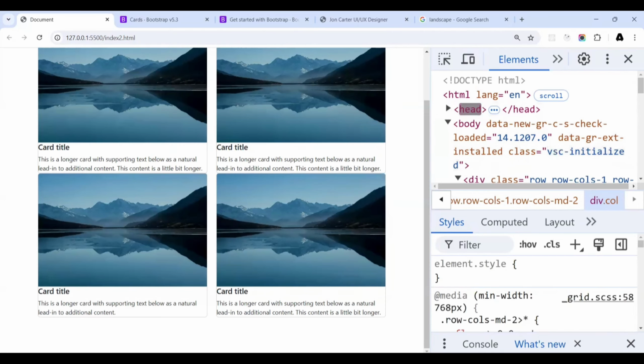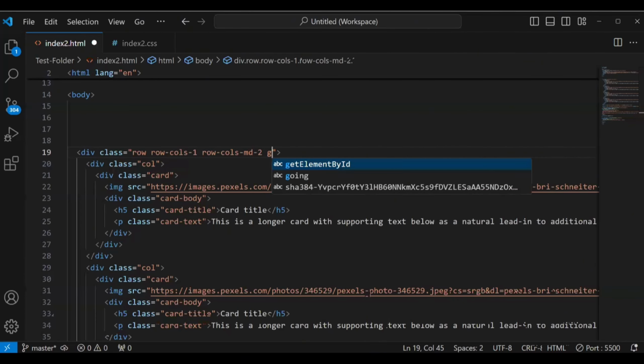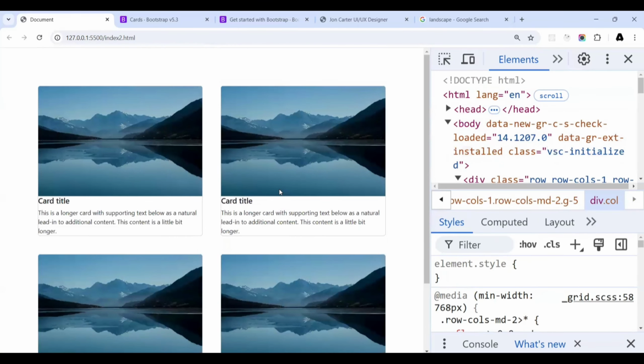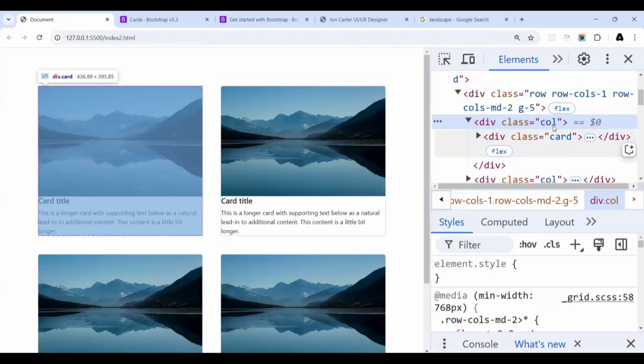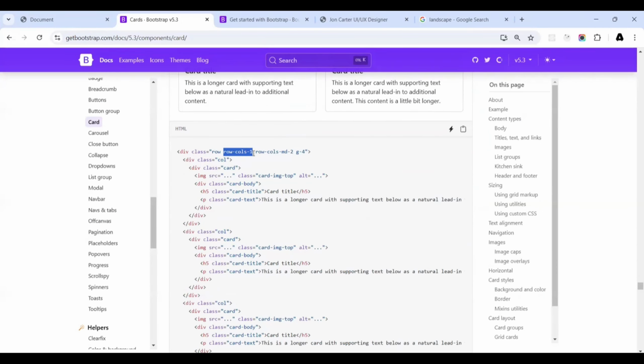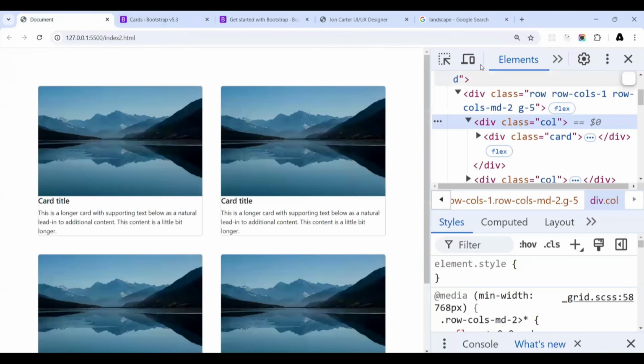Now, if you want to include that gap, the more gap you want, you can include up to 5. Now I'm having spaces between them. The more the number, the more gap you get. That is what happens here. row-cols-1 means have only one card. And once you are in the medium screen, row-cols-md-2, once you enter medium screen, have two cards.